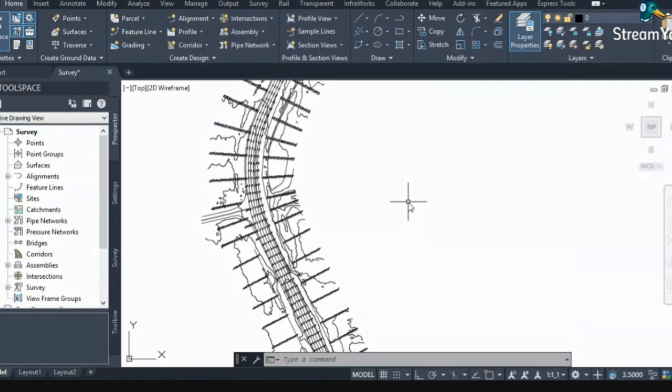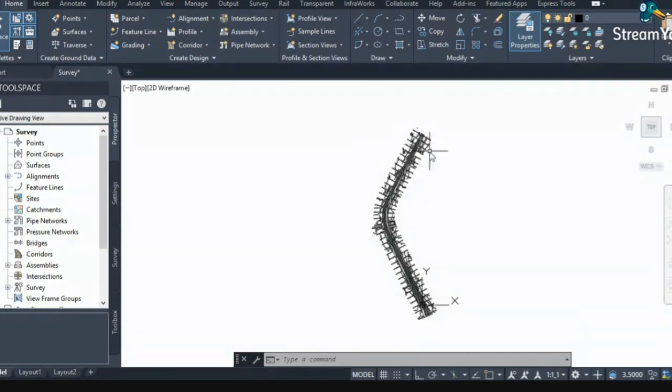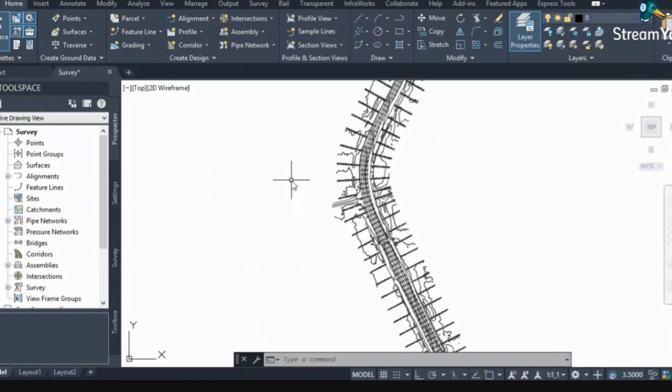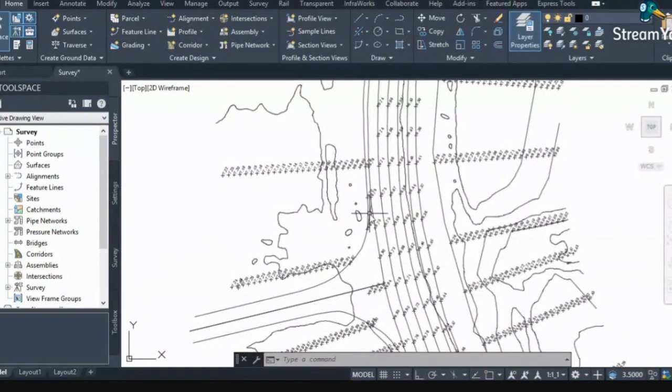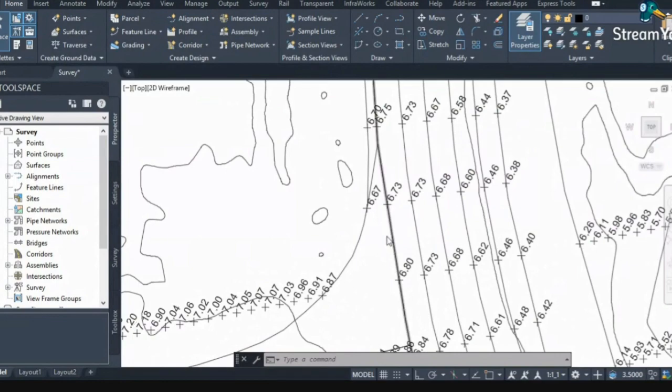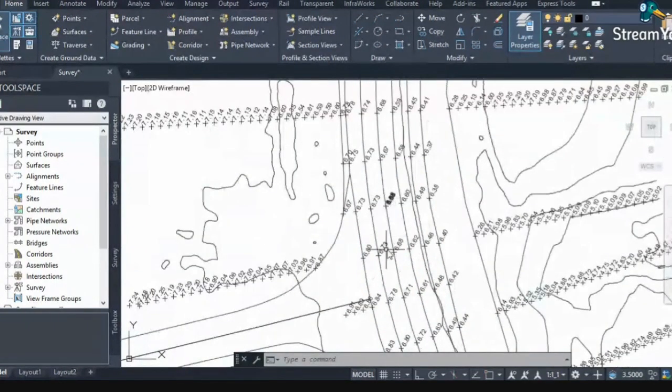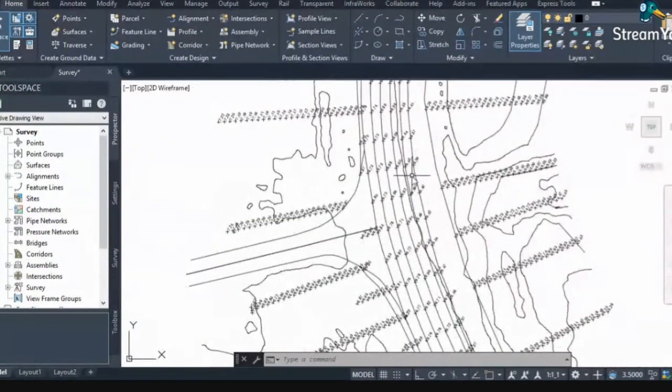So here you can see that I have one roads and this is the data or input I got from my survey. And if you can see in this survey, I have contours, I have lines, you can see the points and the elevations. So how can we use this data in our design and create the surface?